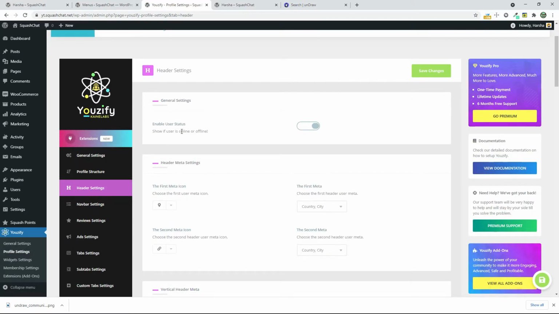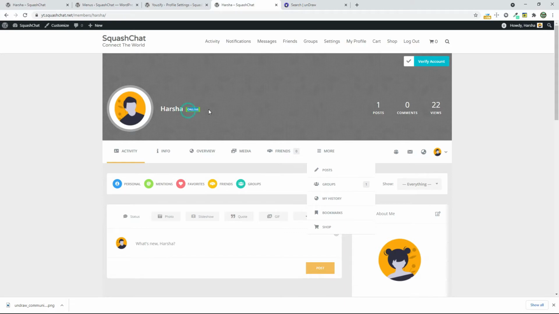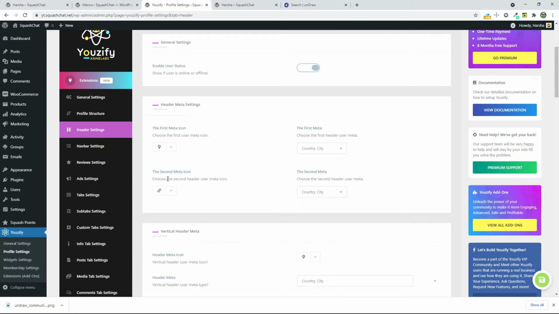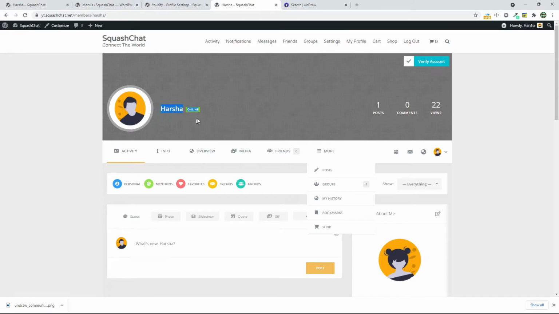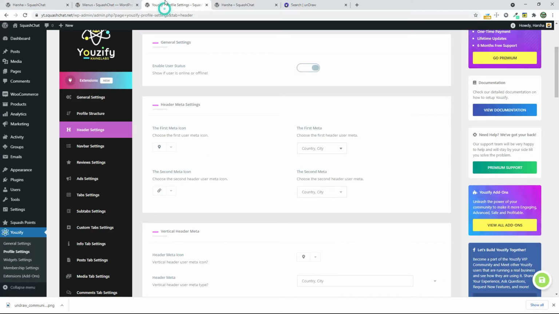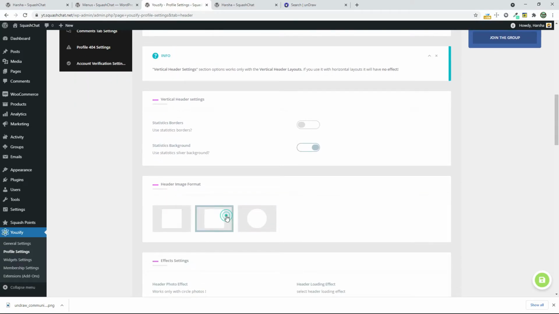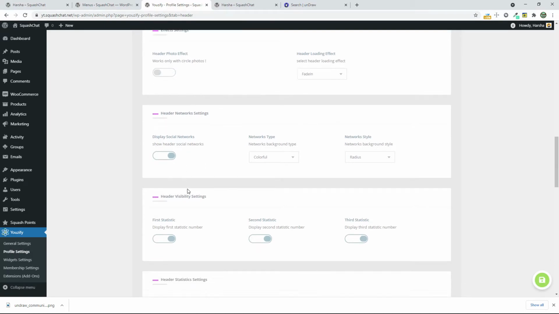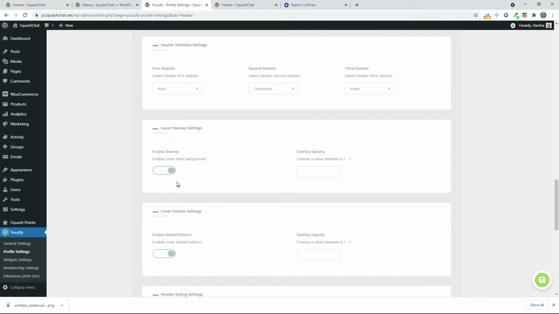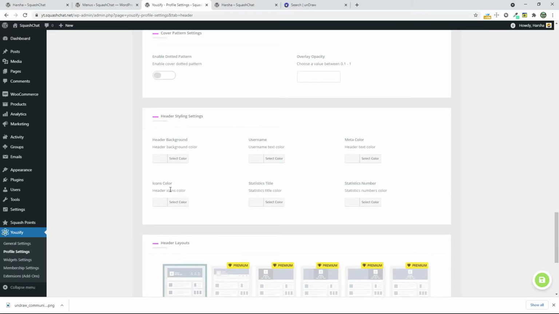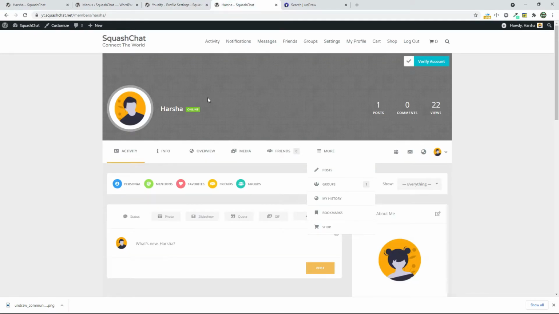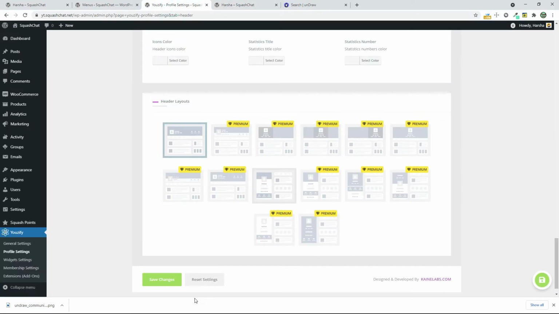Enable user status, offline or online. You can see this one, online or offline. Now country and the link, second meta tab, and header media settings. Like I was saying, if you want to use it, you can add a city or the username, and just select this one. Header hover effect, close, display, and remove this one, pattern on also. And you can see the profile settings. There are a lot more profile settings, like you can customize this page as much as you require.